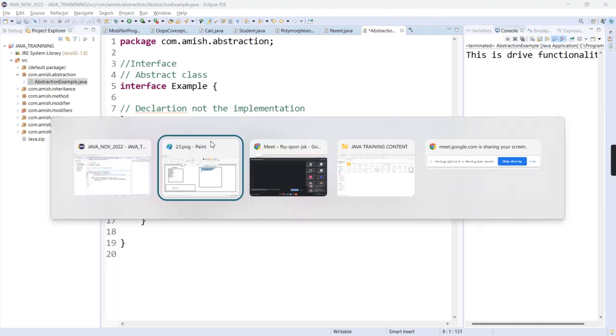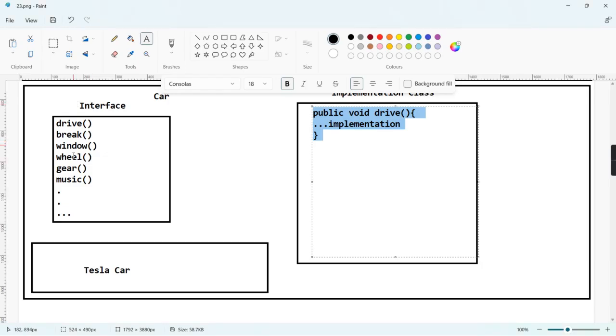Okay, so just see here. We have this interface. Inside this interface, we have declared these methods: drive, brake, window, wheel, gear, music, right? And the main implementation is available in which class? In this class. Okay, so drive is there, then I'm just writing the method names. Okay, drive, brake, and their implementation.